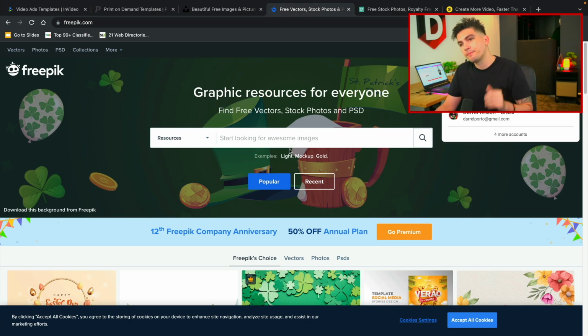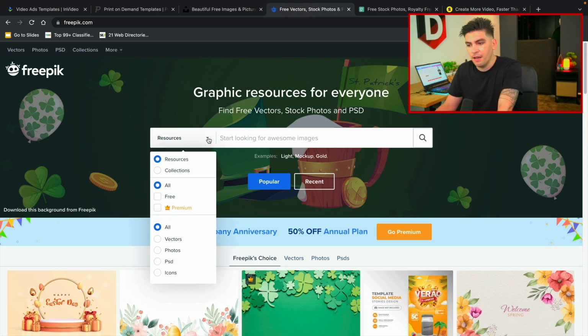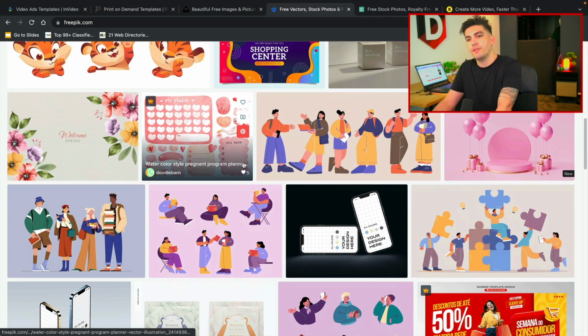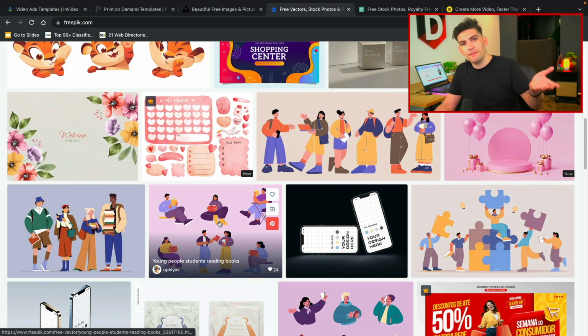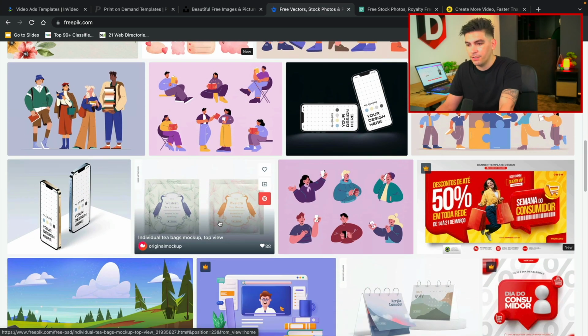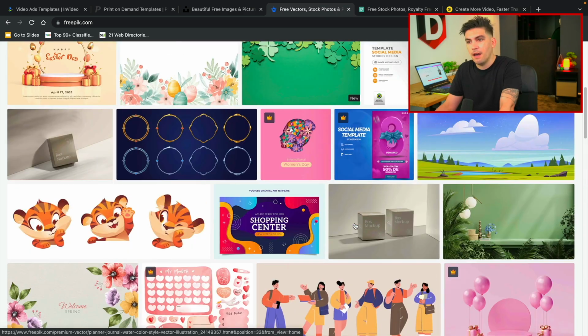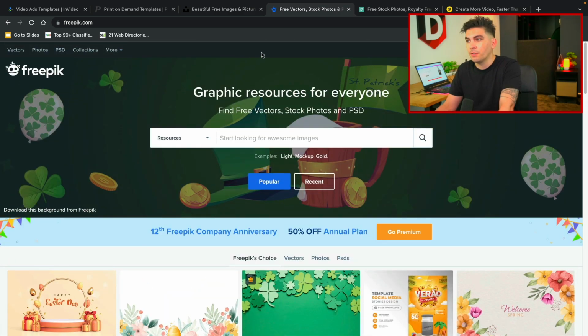Next, we have Freepik. Freepik also has tons of different images that you can use. They also have vectors, free stuff, and free little icons that you can use. They have tons of collections. So if you're looking for something to showcase, Freepik is also a very helpful resource.